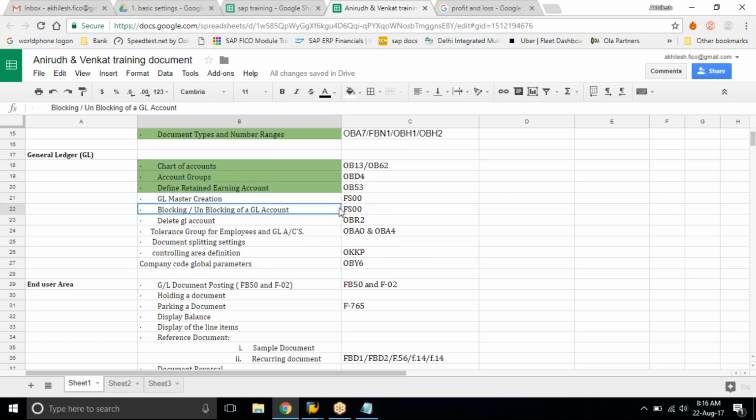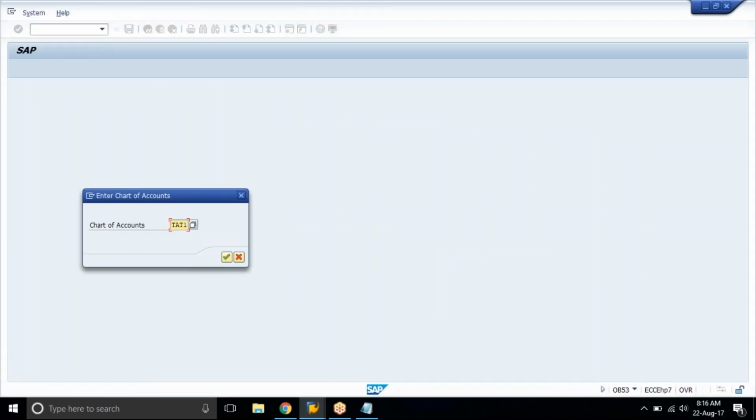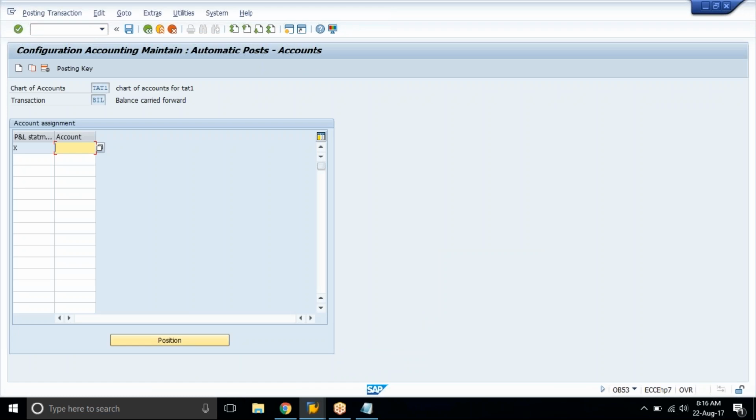Hey, Akhilesh, can you go back to retained earnings? Did you define retained earnings or did you just ignore that? I just ignored that. Okay, I'll show you again. OB53, provide your chart of accounts. Just put X in the P&L statement type and leave the account blank. The system gives a warning because of this blank box. Just hit enter to ignore it and save it. That's all I did.